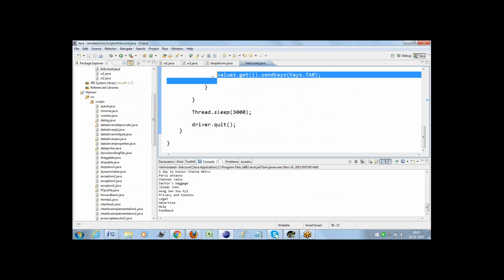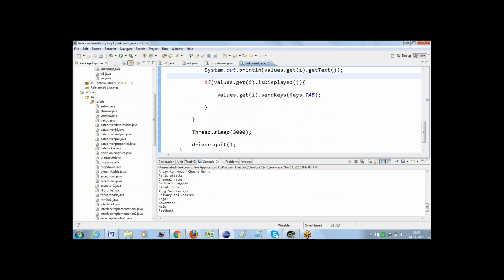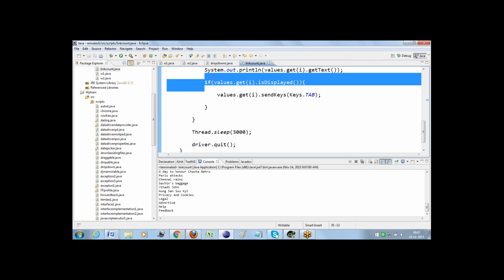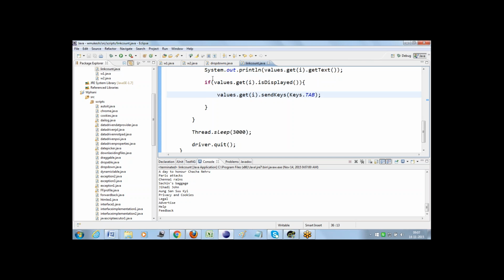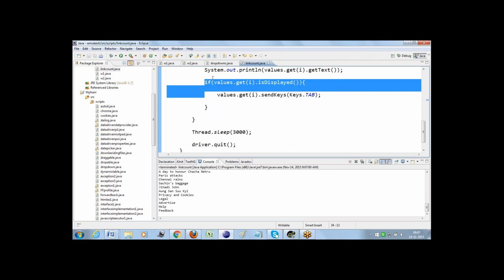The only thing is, this is the logic why I have included the is displayed command. The reason I have included it is that if a link got displayed, then only we can perform a tab operation. Without displaying a link, if we try to perform a tab operation, my script will definitely fail.